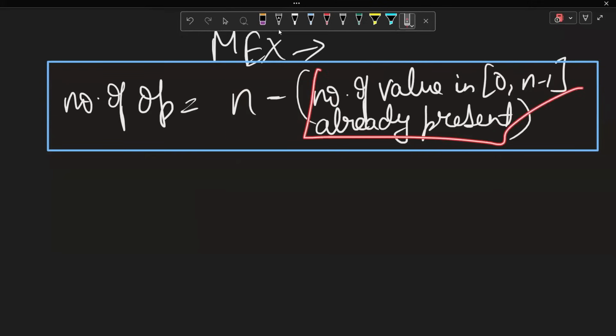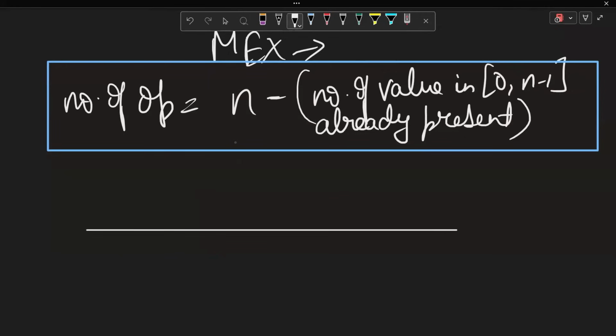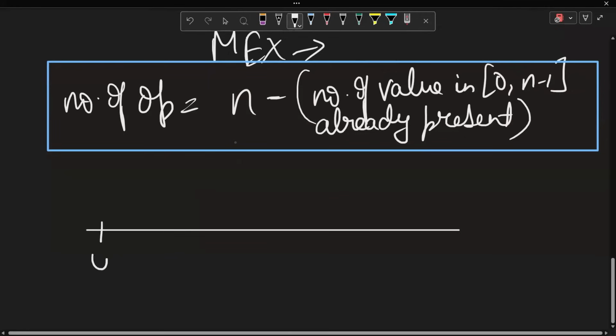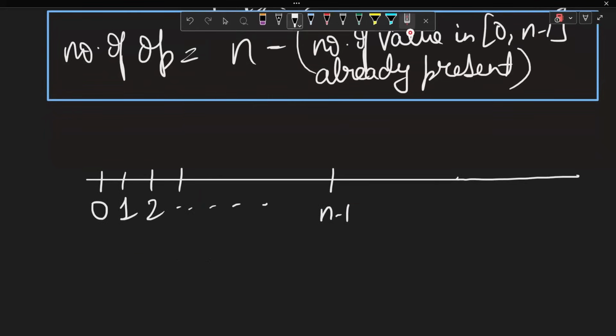Now how can we calculate this? If you look, let's draw the numbers on a number line. You start with 0, then you have 1, then 2, and likewise up till n minus 1. And you would have more values also. So you need to get each value from 0 to n minus 1.